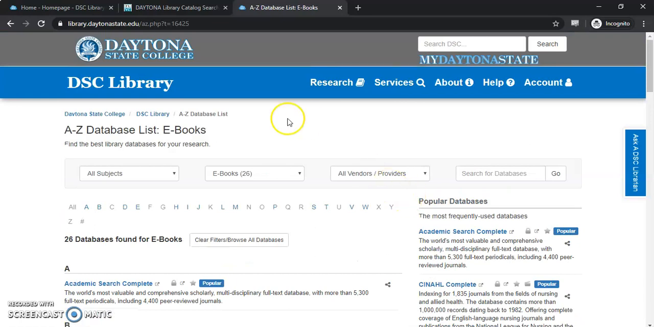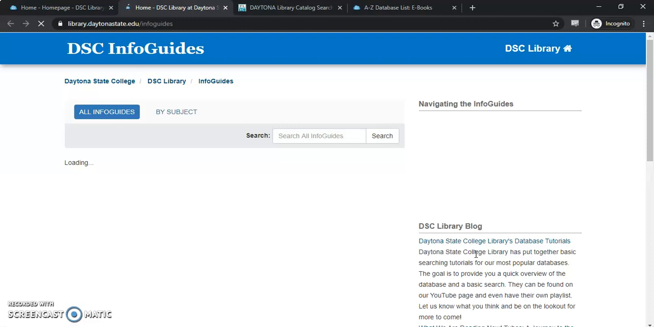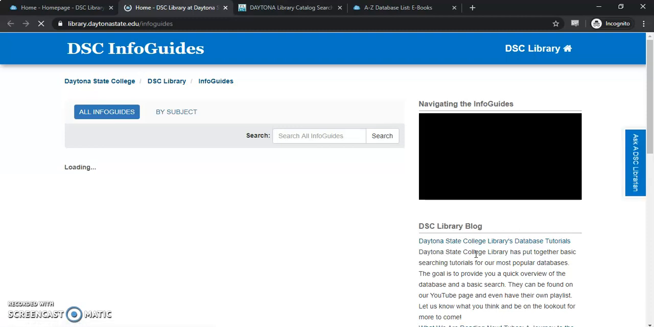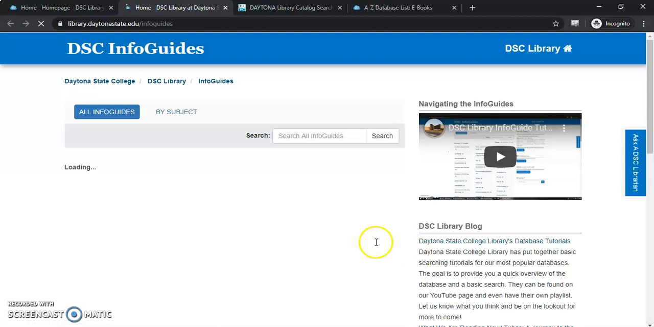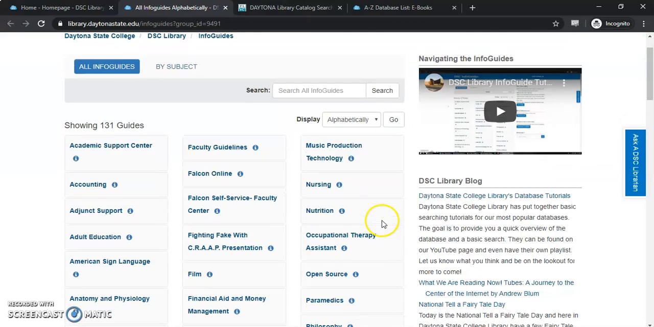Once we have done that, let's go back out to the main page here, and let's look at info guides. Info guides are really neat. Sometimes they can be set up specifically for a class or for a subject. If you're interested in a subject like nursing, I want to point out here on the right hand side there's an info guide tutorial that you can use too if you're new to info guides. This really is helpful and goes over everything that you can use.